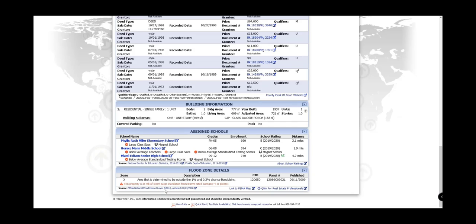Now when FEMA updates their information, you can see this was updated on 9/23 of 2020. When FEMA updates their information, we do update and sync right alongside with them. So as they update a county, we should be updating a county as well.